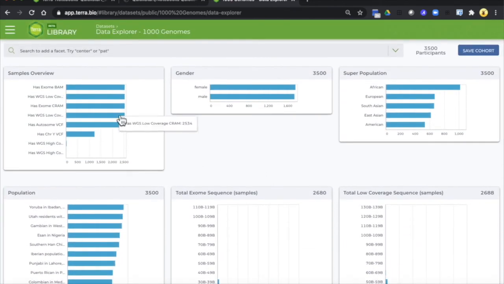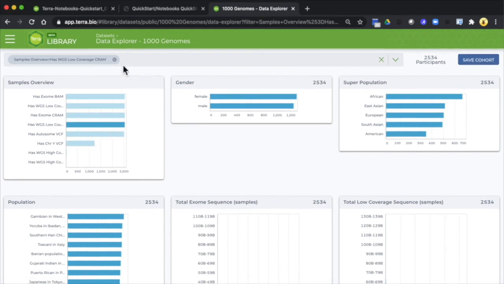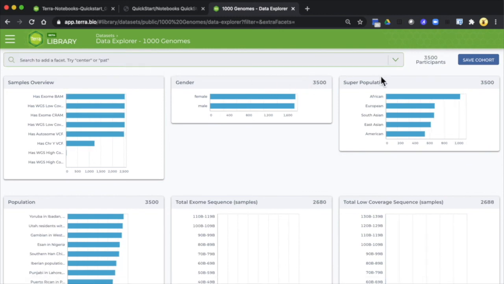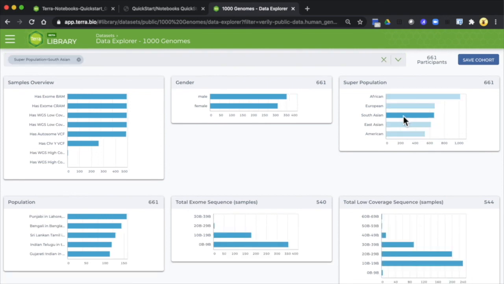You can cancel at any time by just clicking on the X at the top where you have the criteria, and you'll get back to the full set. You notice that we're starting with a full set of 3,500 participants, and I'm just going to choose a South Asian superpopulation. Gets me down to 661 participants.